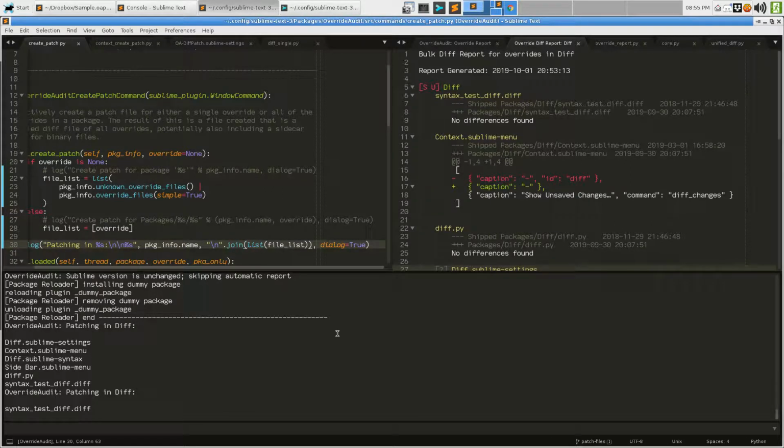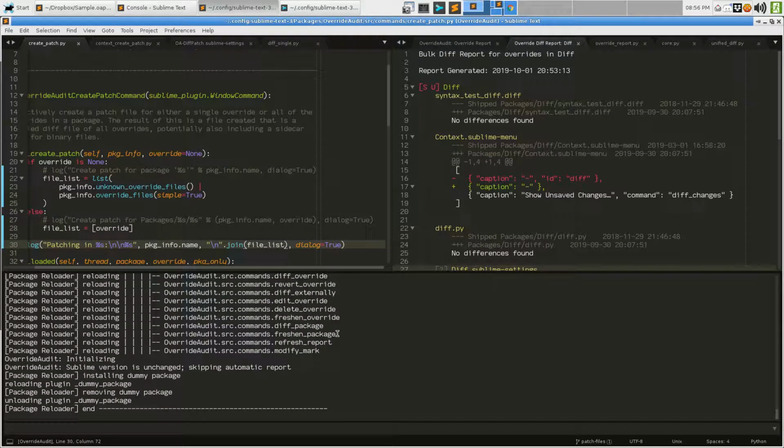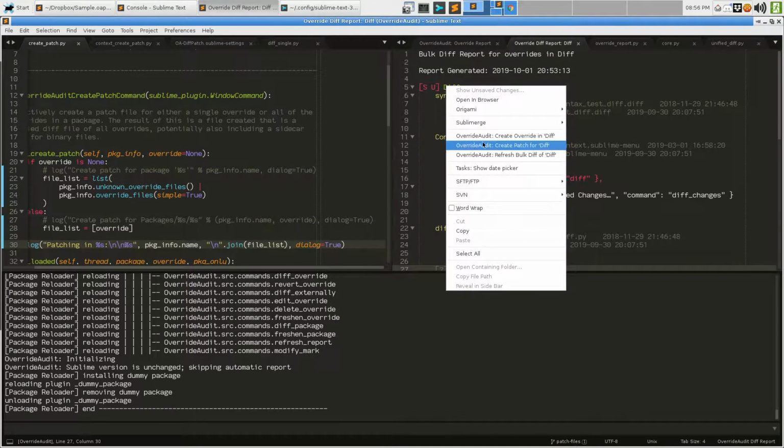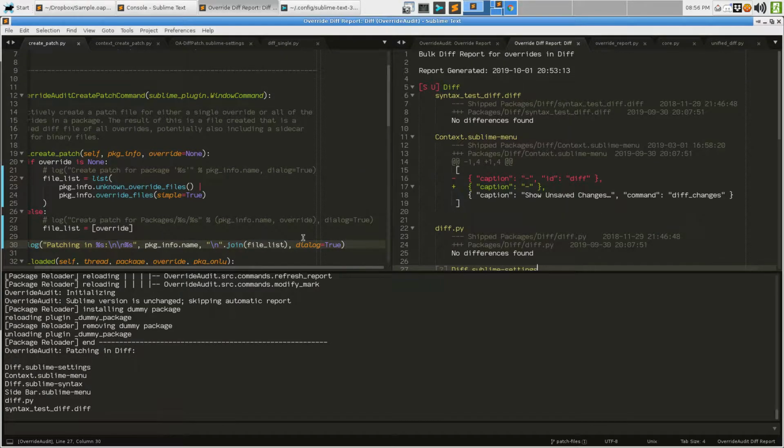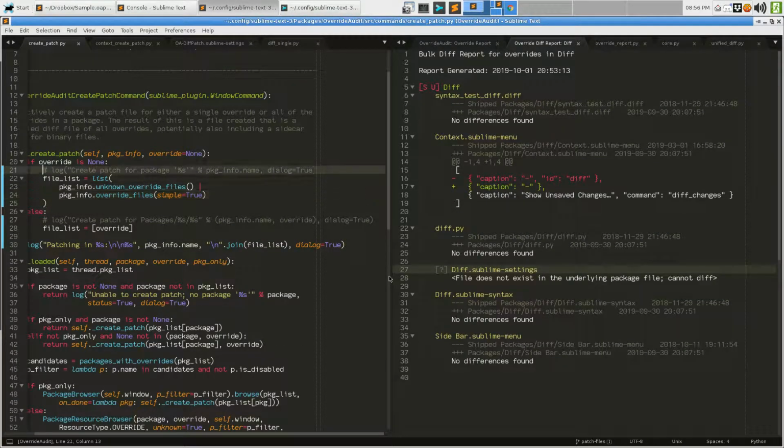Now, I think maybe we don't need to list FileList here like this, because it's, I guess, already a list in this case. Oh, that was because of the other code that was in there. So here we go. Create patch for. That part still works. Fantastic.